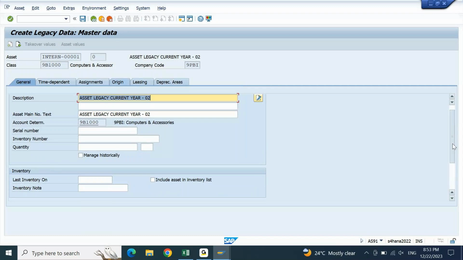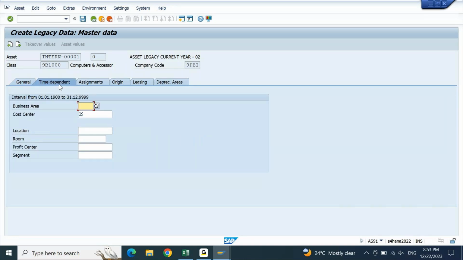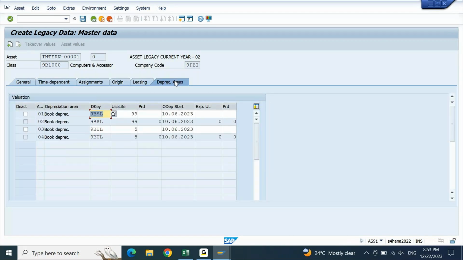Scroll down to see the date. It is correct. According to this, it is automatically updating acquisition date, acquisition year, acquisition period. 2023 fiscal year, 6th period as it is acquired according to capitalization date. And then go to time dependent data. This is as usual. Put this depreciation areas. Depreciation start date is automatically updated as here.